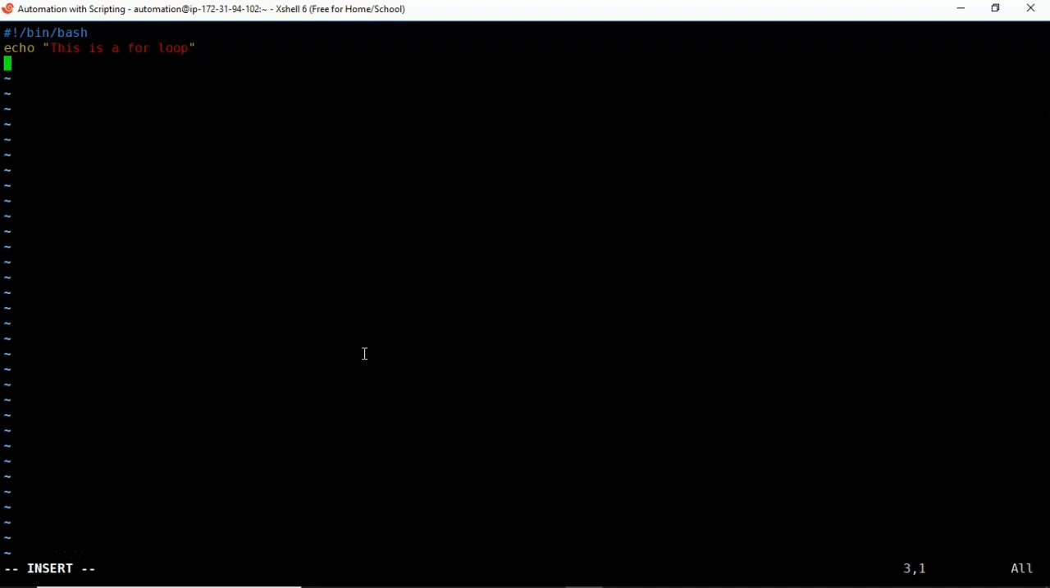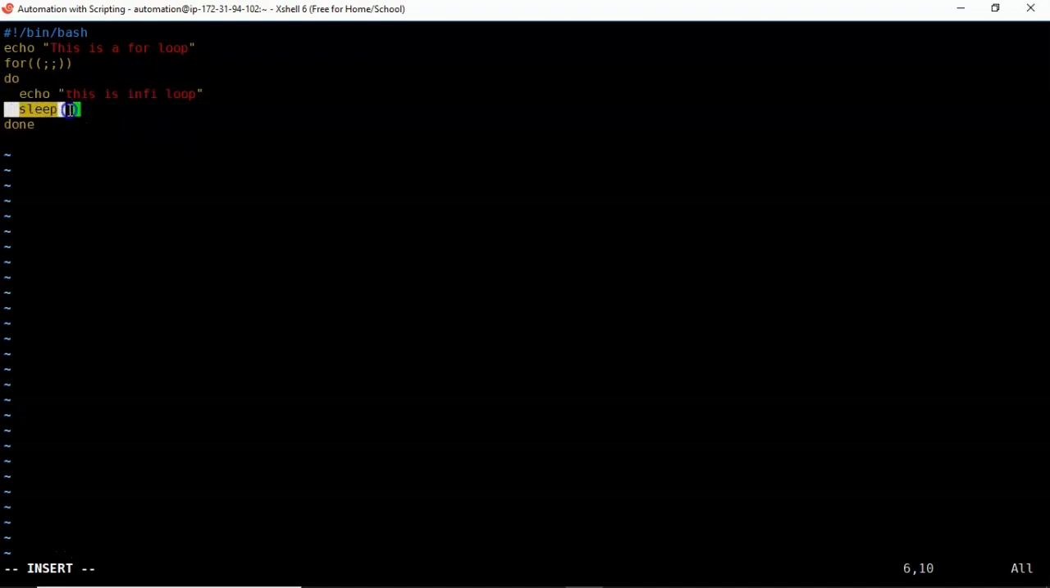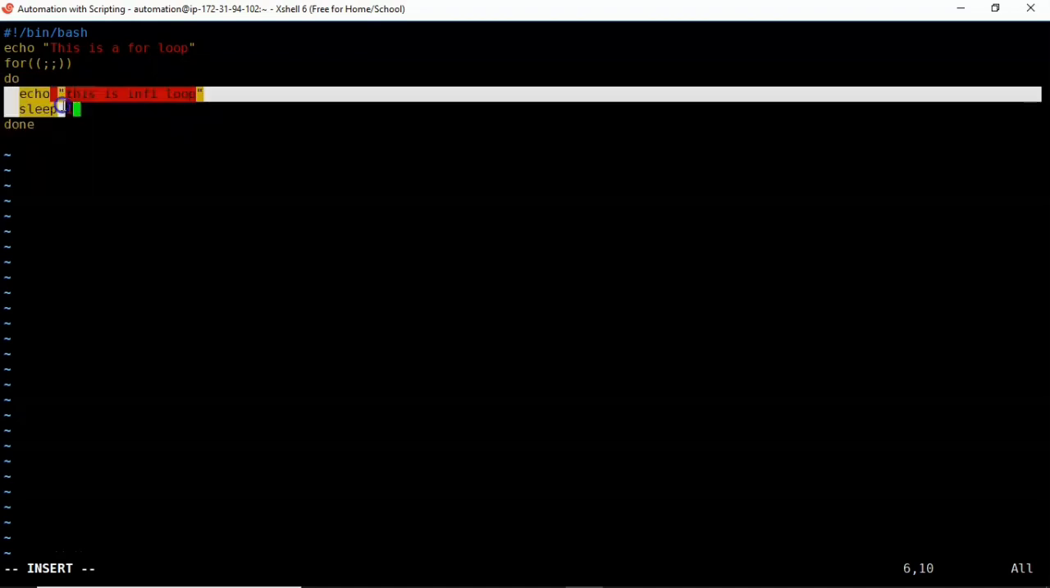Then let me write for, parenthesis, semicolon, semicolon, parenthesis, do, done. For our understanding, I am writing echo, this is infinity loop, and after that some sleep command, sleep for 1 second. That means your for loop will execute first this line, after that it will execute the second command sleep 1. We know sleep 1 means it will wait for 1 second, then we go for the next iteration.